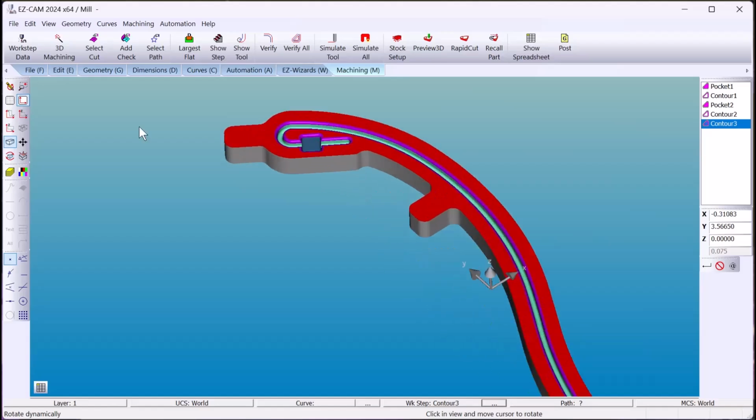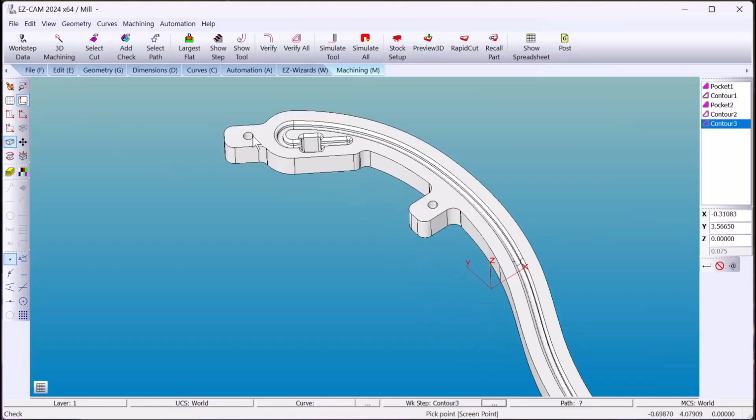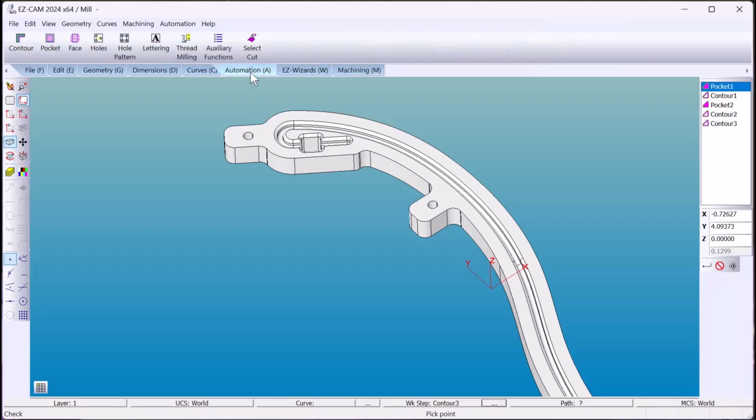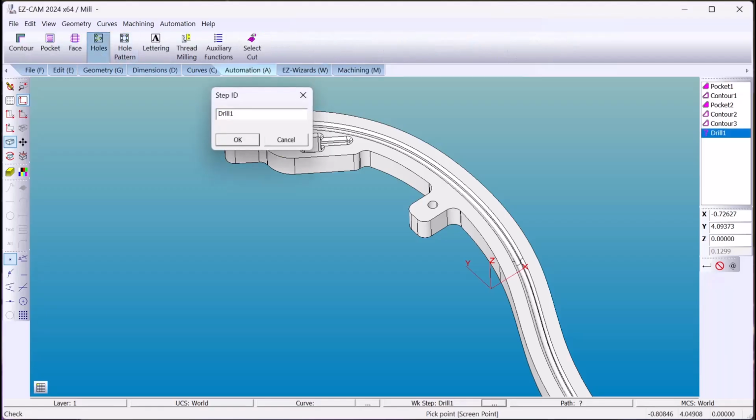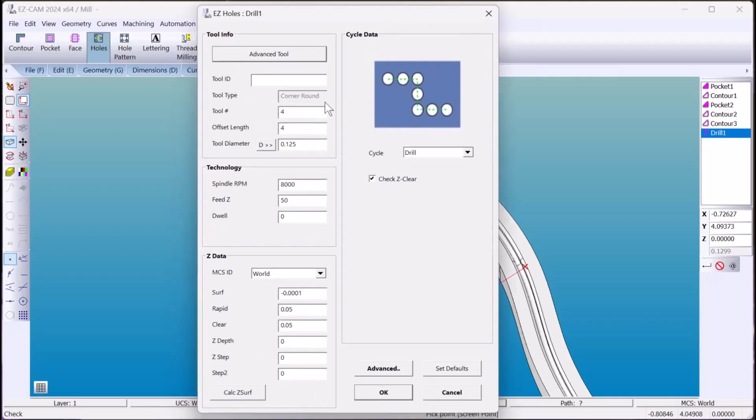Okay, well, that leaves us with the holes. I'm just going to double click 0.1299 automation holes. Tool 5, paste. EZCAM gets the depth. We'll drill, we'll just feed down and wrap it out.